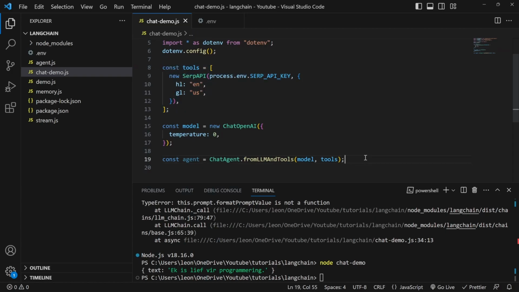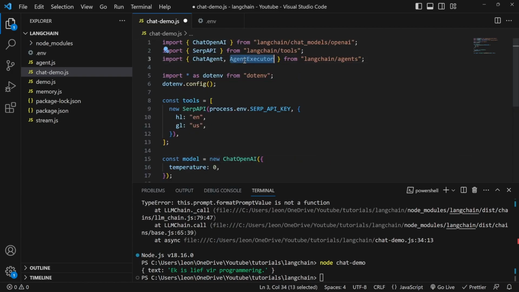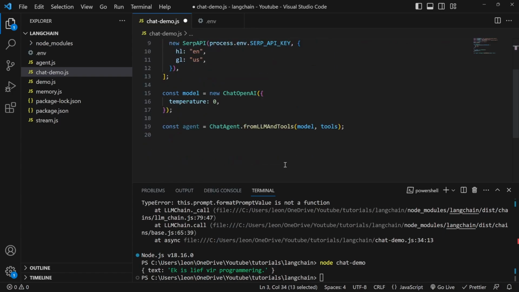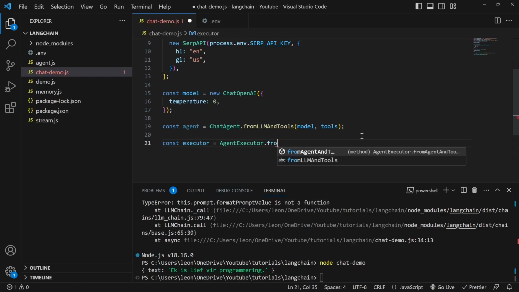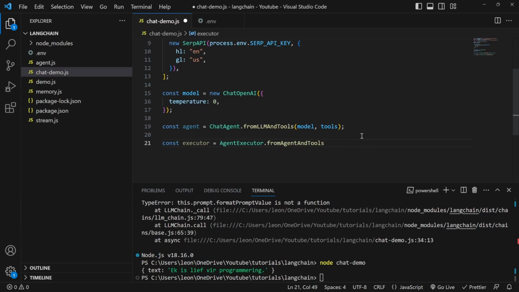perform the actions. The agent can't do much by itself, and in order to use the agent, we need to use an agent executor. The agent executor will effectively call this agent in a loop until the result is found. So let's also import agent executor from the agents package. Below agent, we can now create a new variable for our executor. We will set that equal to our agent executor, and we'll create our executor from our agent and the available tools. So on agent executor, we will call the function from agent and tools.